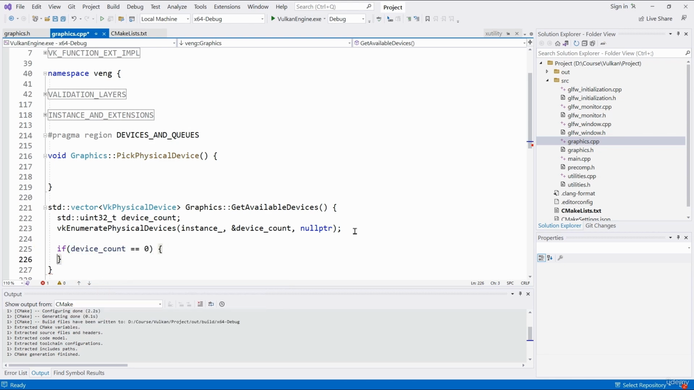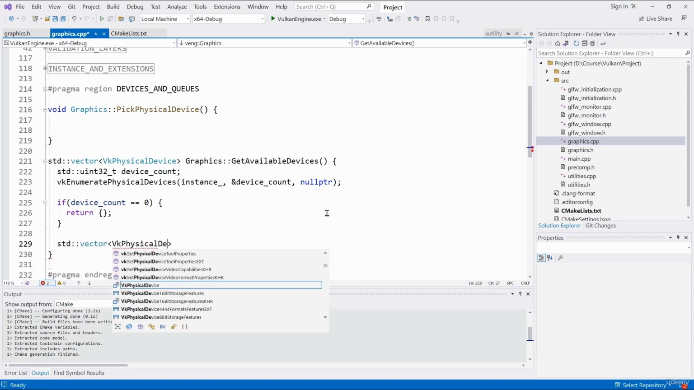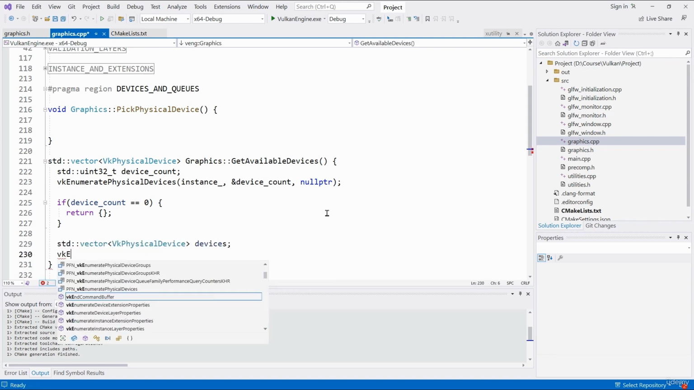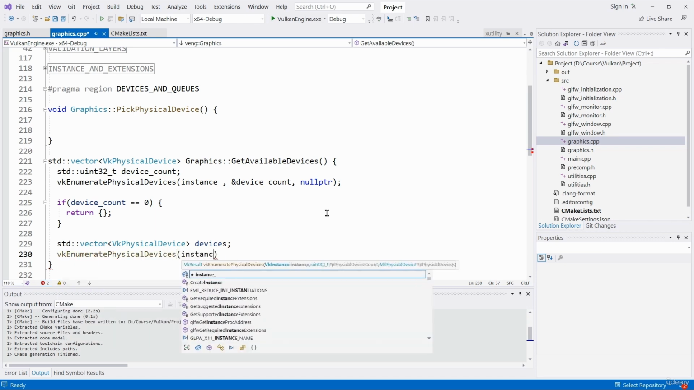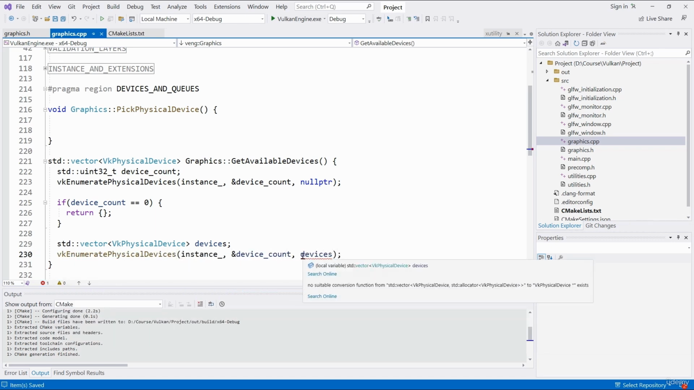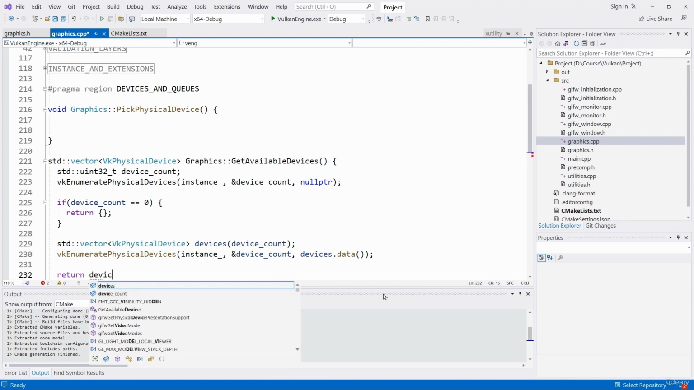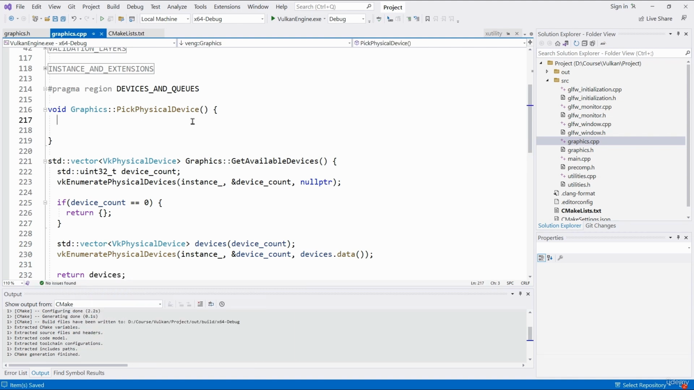Now, if the device count is 0, we return an empty vector. Otherwise, we create a new vector and call the function again, passing the data storage of that vector. And let's not forget to initialize the vector with the device count size. And we finally return the devices vector. Now this function is complete and we can pick a device out of these.